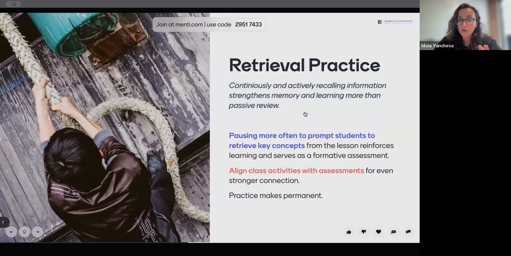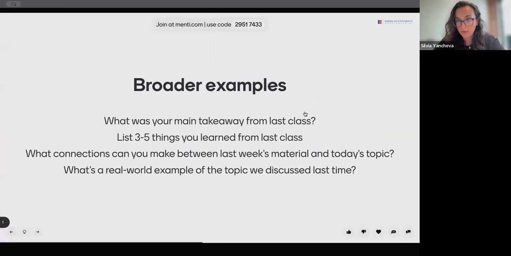So I will show you on the next slide just text examples of prompts or questions you can ask your students to be able to see if they can retrieve information or if they remember enough to be able to build upon that in this new semester. And these are very simple questions you can ask on Menti on what we call an open-ended question. So you give them the full ability to answer. What was your main takeaway from last class? Extremely simple question to ask at the beginning of new class.